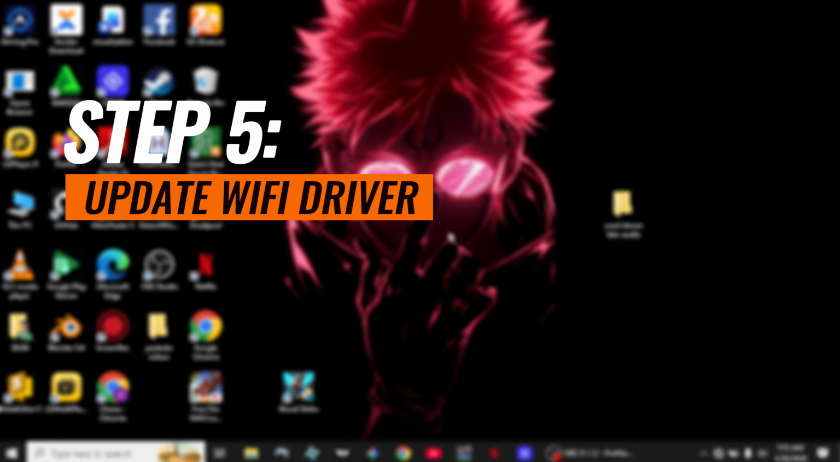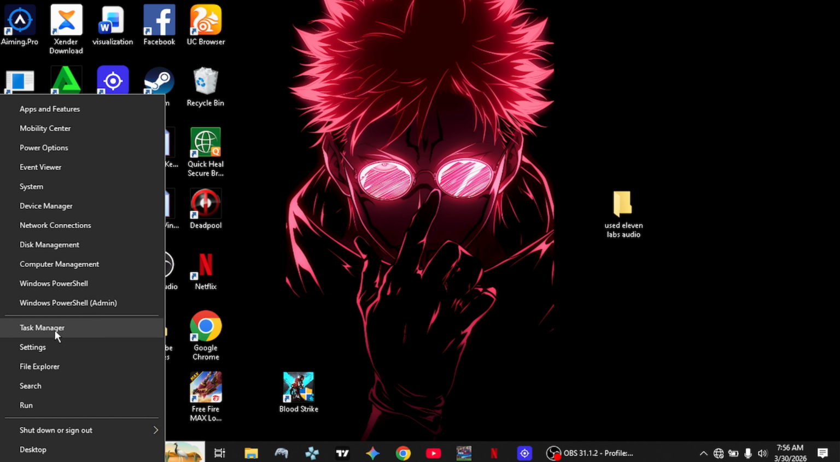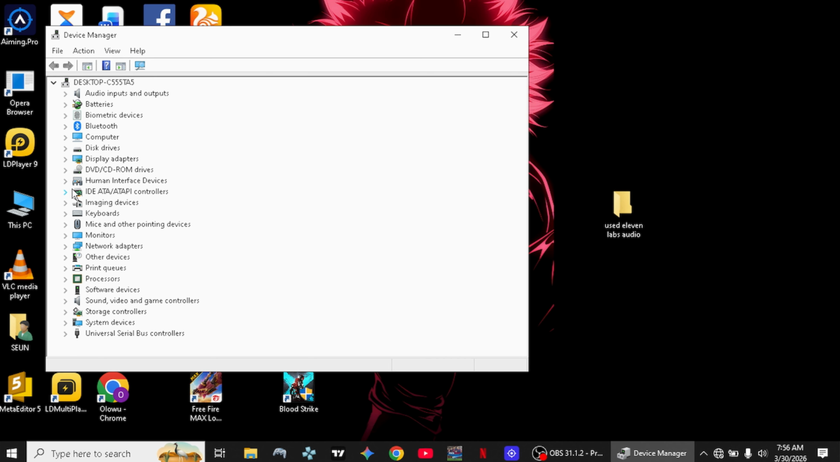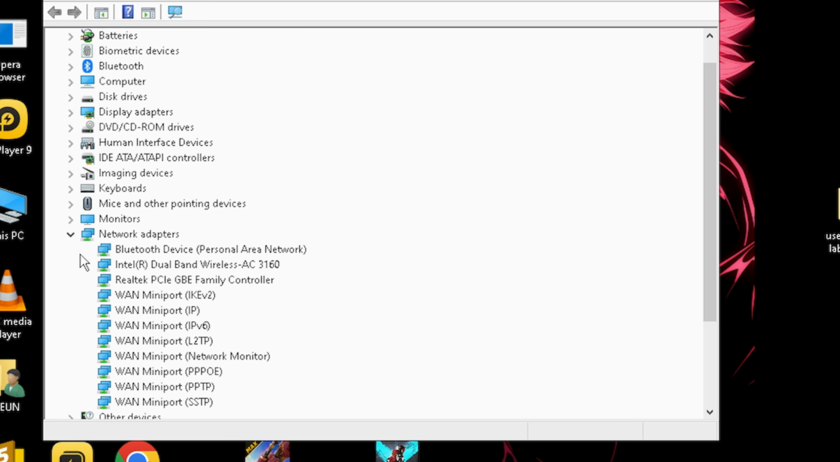Step 5. Update Wi-Fi driver. Next, update your Wi-Fi driver. Right-click the Start button and open Device Manager. Expand Network Adapters. You will see several options here, but your Wi-Fi driver usually has words like wireless or Wi-Fi in the name. For example, mine is called Intel Dual Band Wireless, so that is the one I will update. Make sure you don't select Ethernet or WAN mini port options.